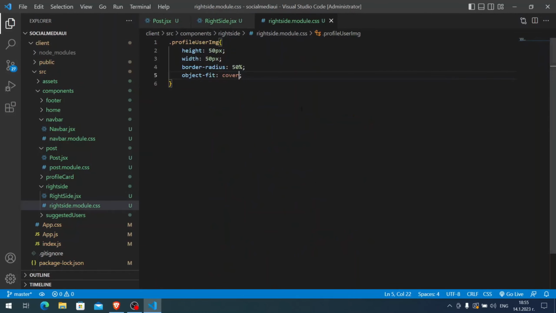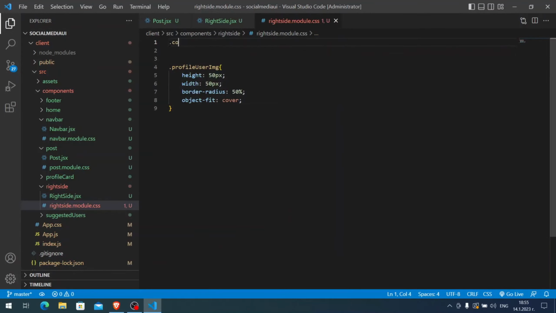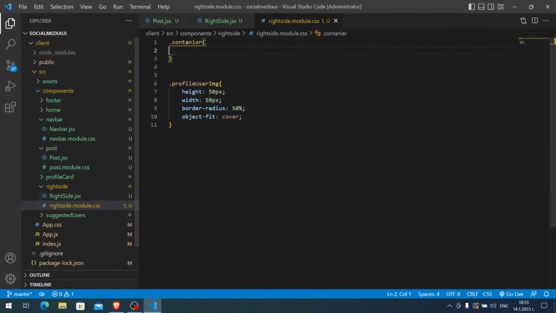Okay, let's continue here. I just want to space this a little bit down, so dot container is going to just, okay, like this. So dot container, again I have a typo, I don't know why.